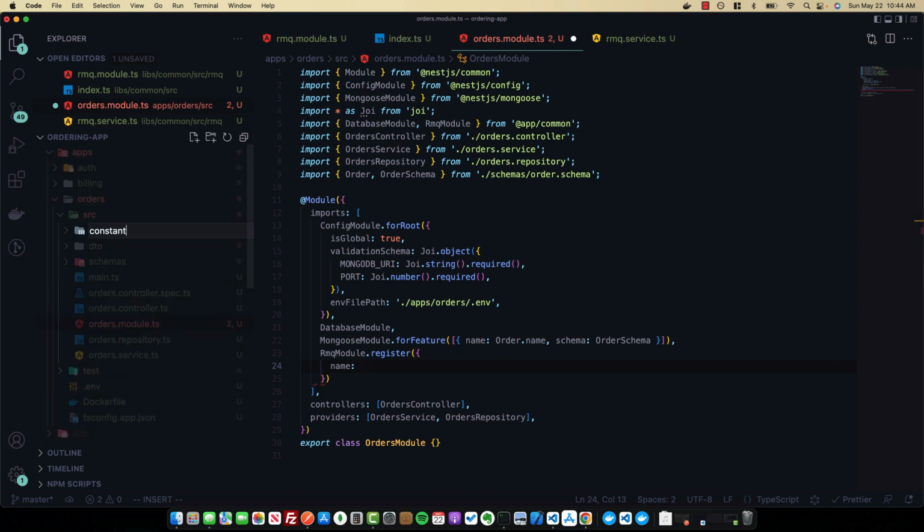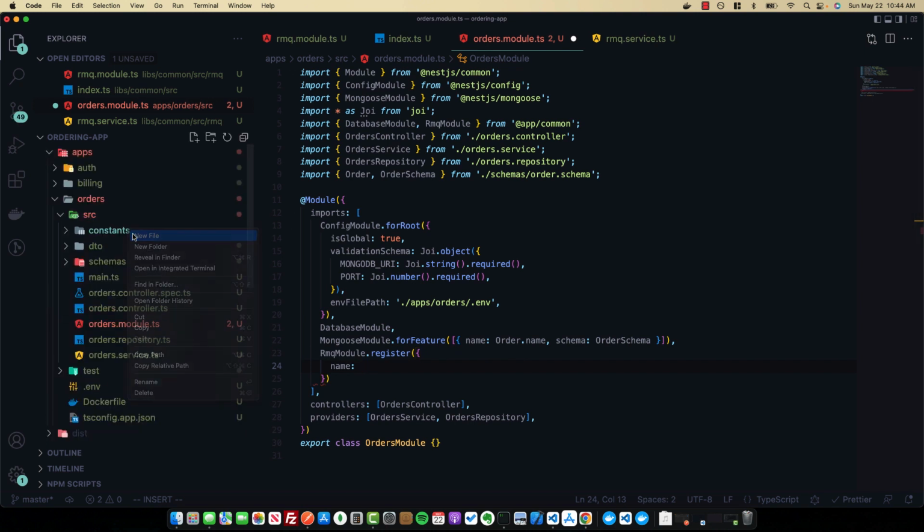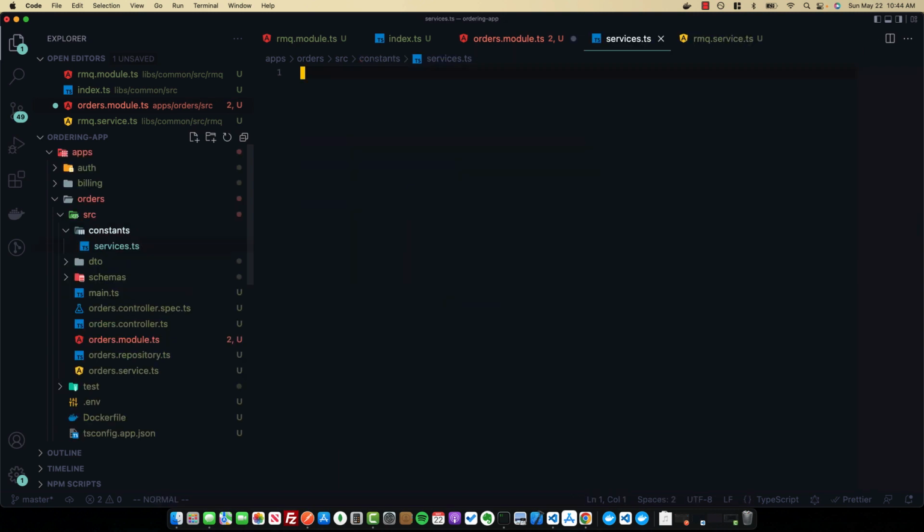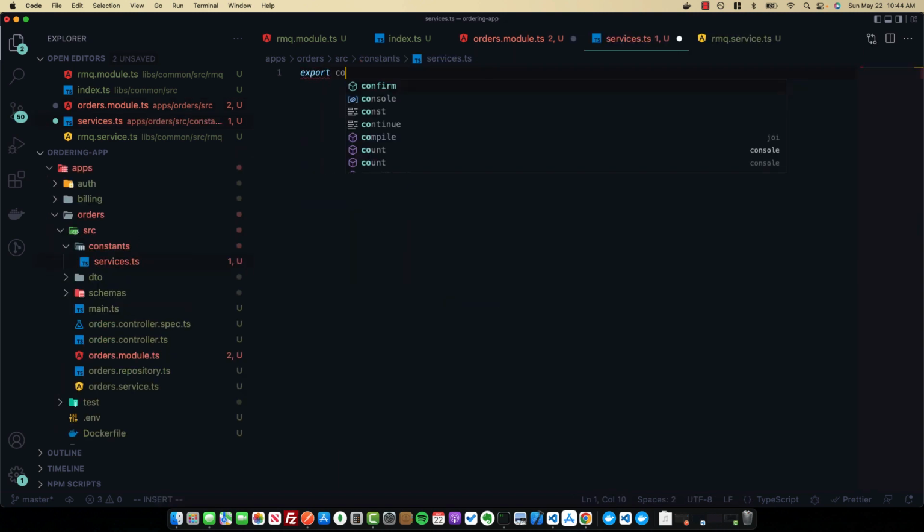So let's go ahead and create a new folder called constants, and then we'll create a new file called services.ts. And then I'll simply export a const called billing service, which will be the name of the RabbitMQ service that will be defined in our env, of course.